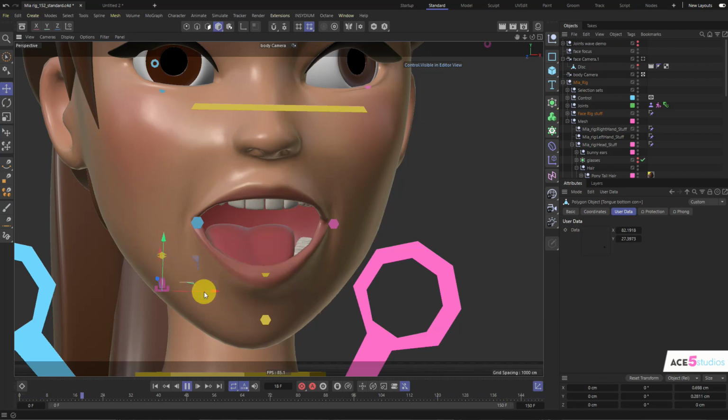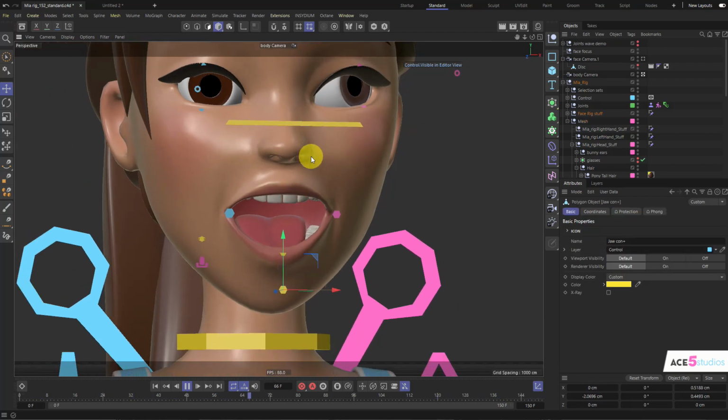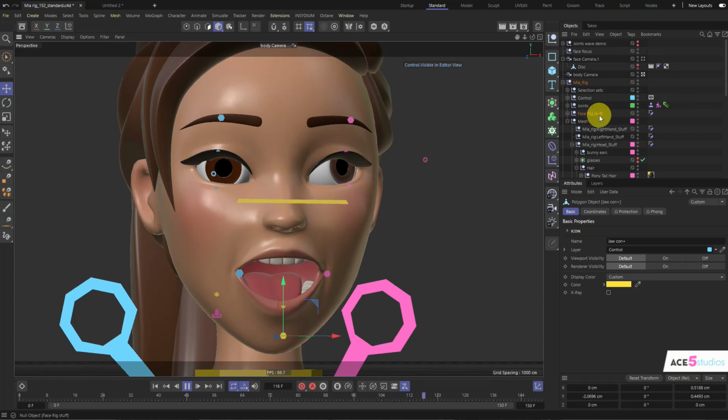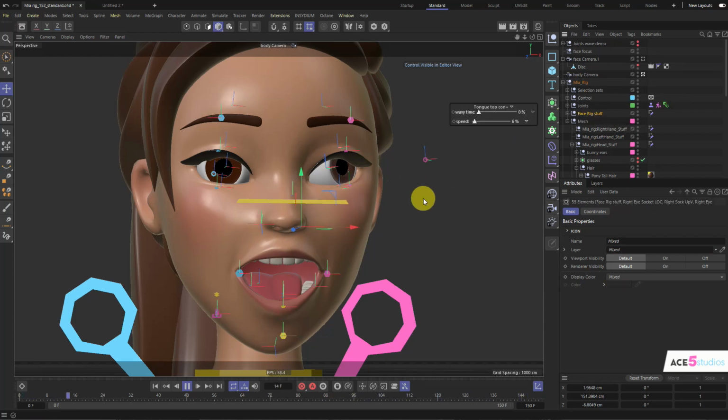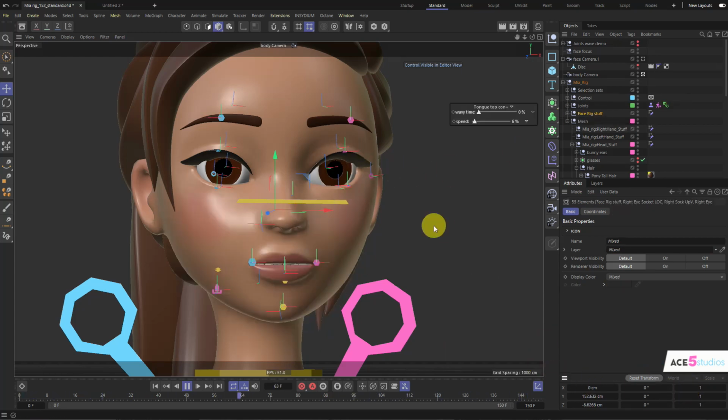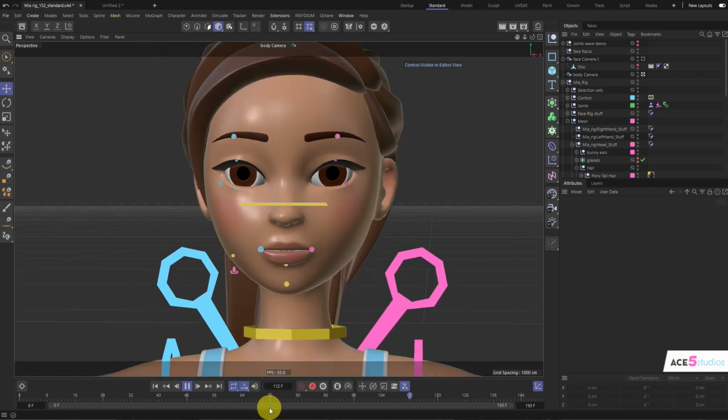Now let's bring these guys back to reset PSR. If you want to reset lots of controllers to the defaults, just middle click on face rig stuff and hit reset PSR or reset transform, and it'll all go back to where it was. Stop the play button.